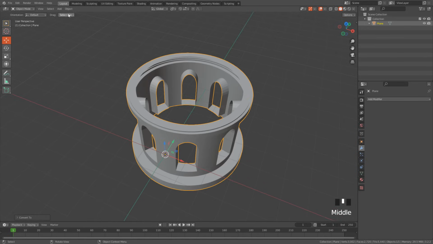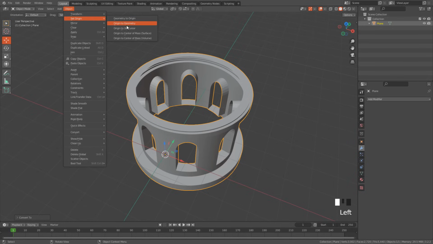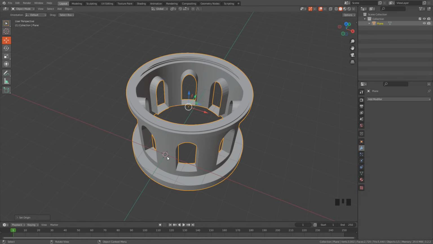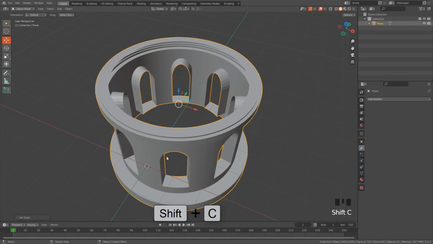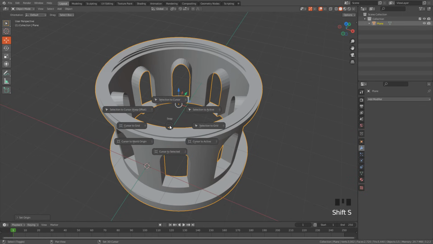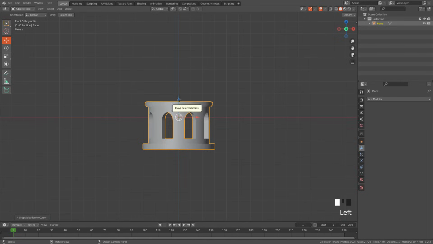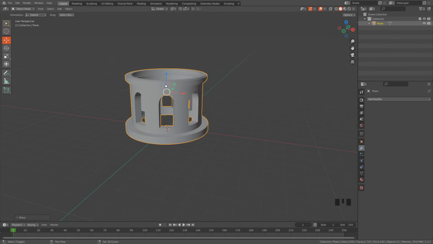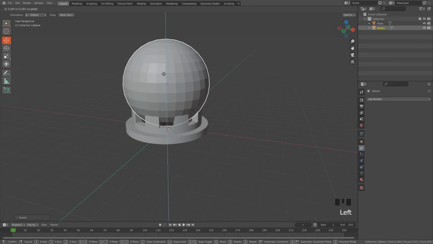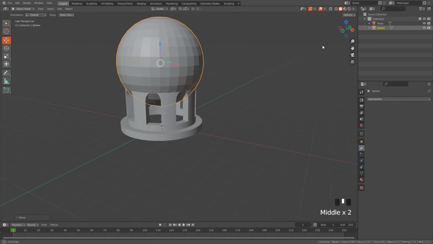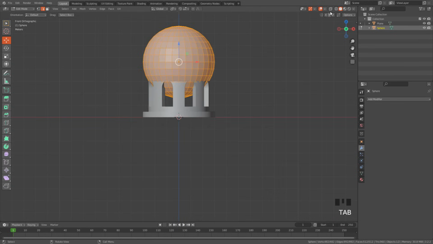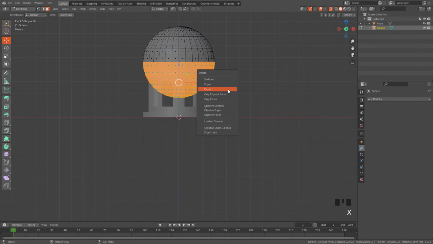I'm gonna change the origin in object set origin to geometry. Now make sure to center the cursor by pressing Shift C and now Shift S, selection to cursor. Now we can add a sphere, S to scale. Into edit mode, select these faces, hit X and delete them.